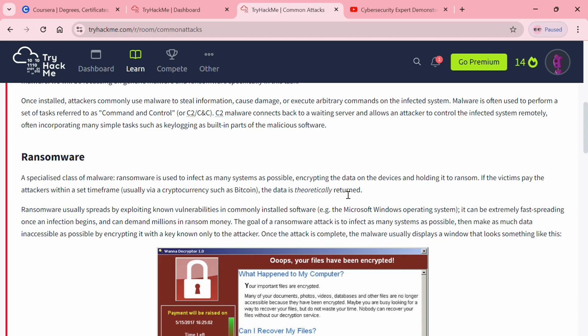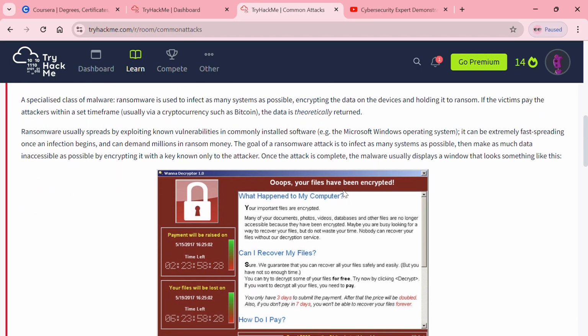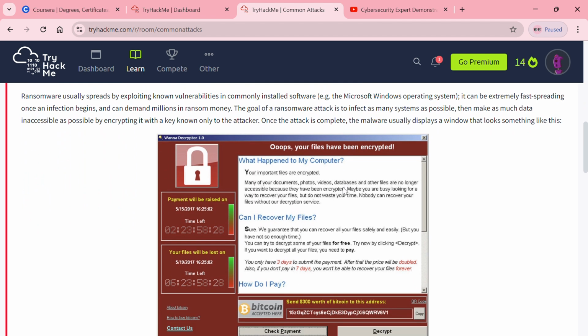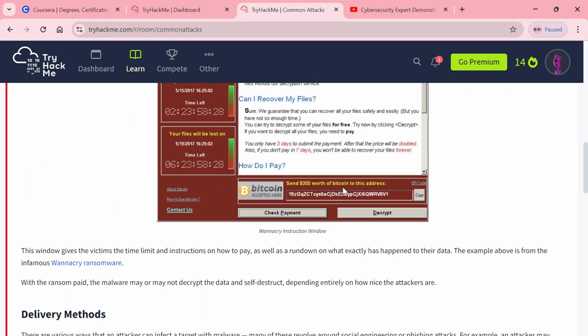The goal of a ransomware attack is to infect as many systems as possible, then make as much data inaccessible as possible by encrypting it with a key only known to the attacker. Once the attack is complete, the malware usually displays a window that looks something like this. "Oops, your files have been encrypted." So if you need to recover your files, you have to contact these people and make payment. Once you make payment, it will be decrypted for you.